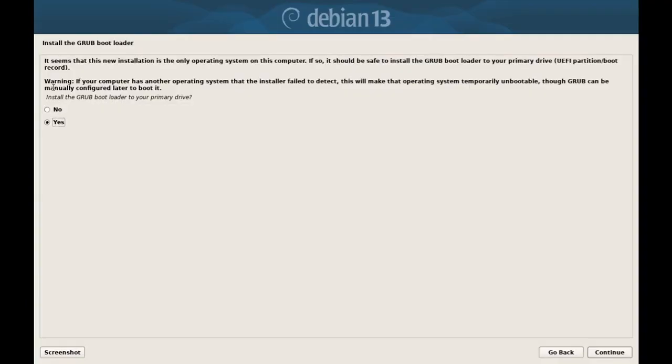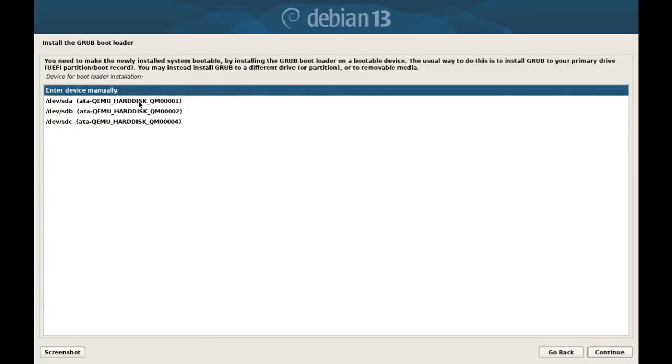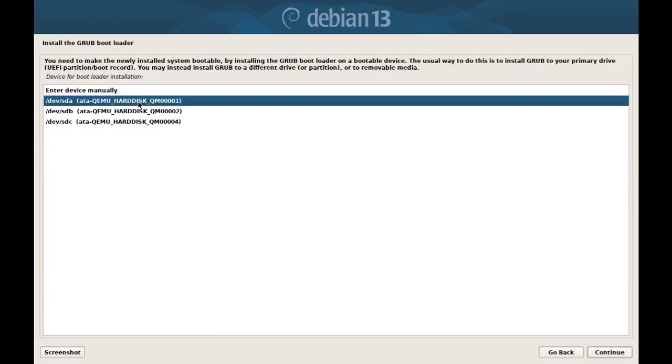So here we are, the boot loader installer, and we install the GRUB boot loader on /dev/sda, on the first disk.